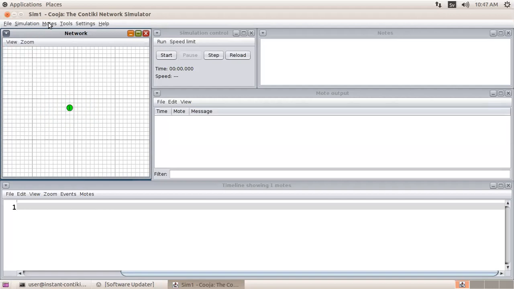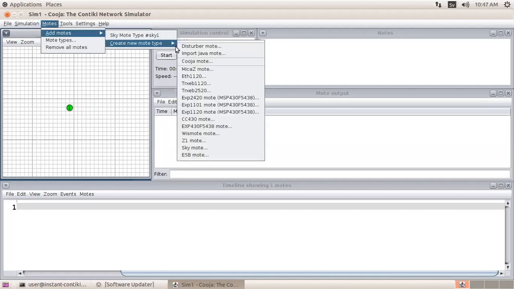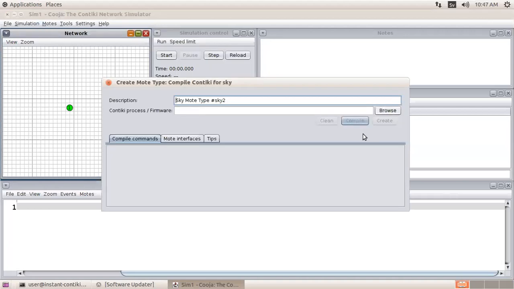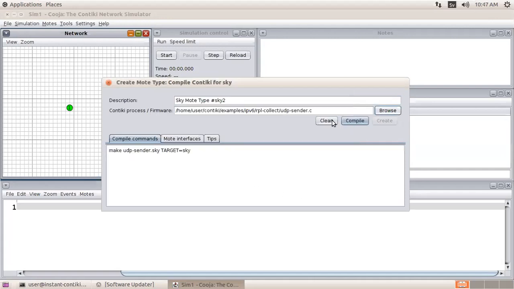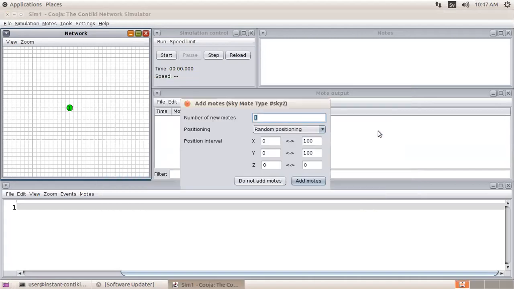Now, moving further, we need to create another mote of the same type, that is sky mote, but this time we are talking about the senders who are going to collect the data and send it to the sink, so that we are able to see the routing which is performed using UDP, right? So here we have a sender.c, and once that is done, we need to compile it. After compiling, we just need to create the mote, and once the mote is created, it is going to ask you the number of motes that you want to create, right?